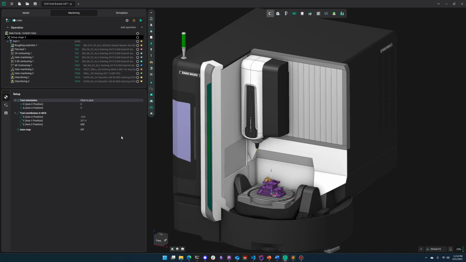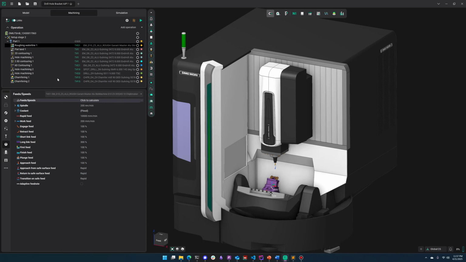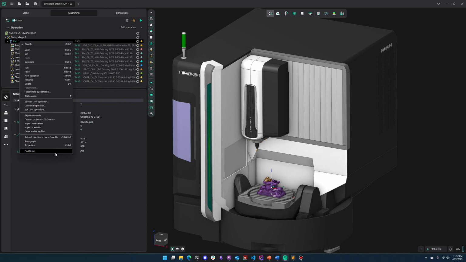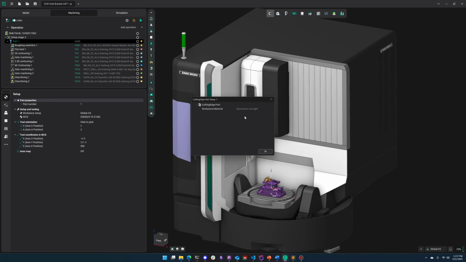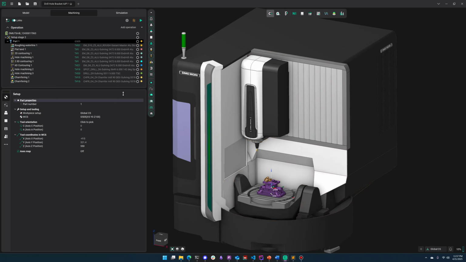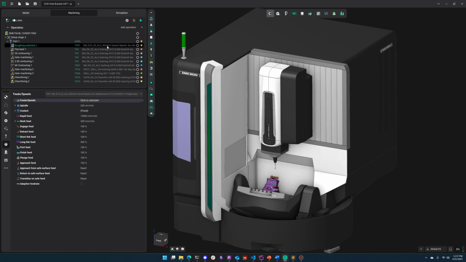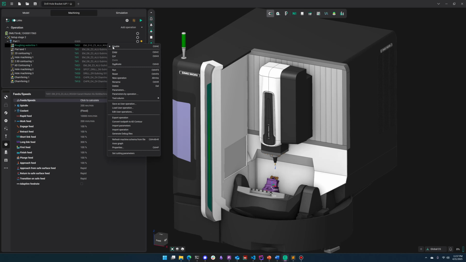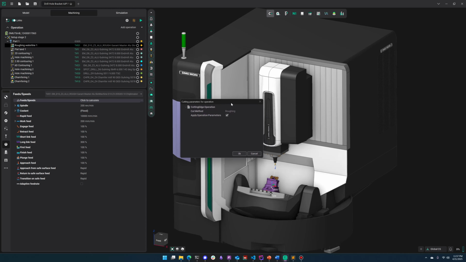Now let's look at the part setup. So let's go over to our part and select part setup. And you can see our default is already set. It's aluminium. But here you would choose what kind of material this part is. Let's hit OK and move over to our first operation, which is this roughing waterline operation. So let's right click and choose set cutting parameters. Notice that it's defaulting to roughing, and we have this checkbox for apply operation parameters.